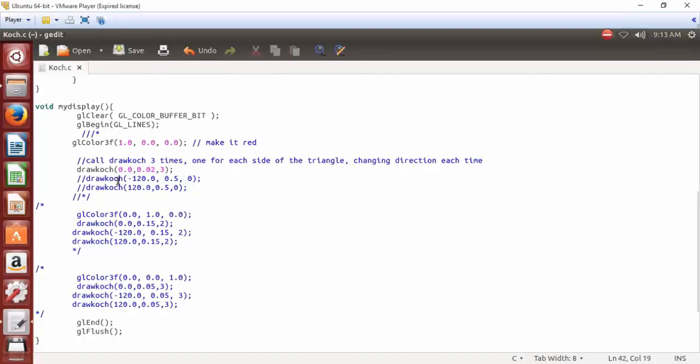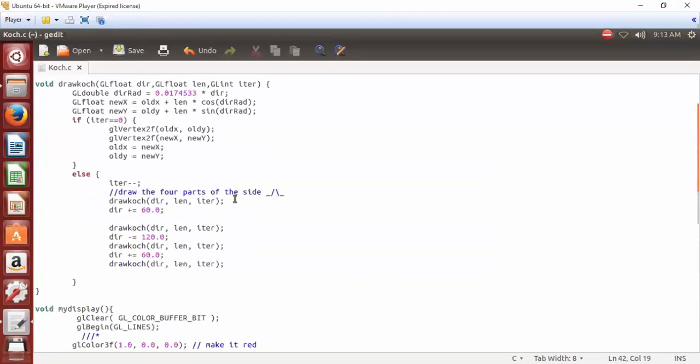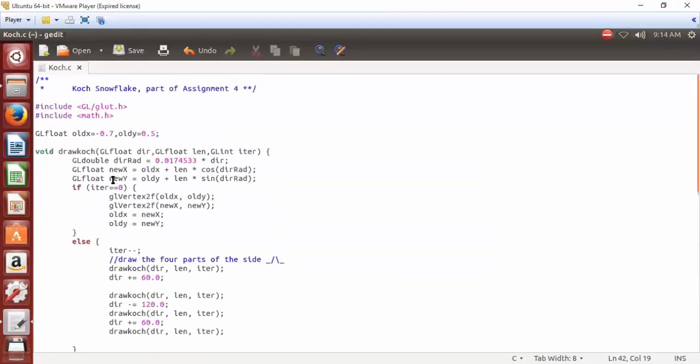Now let's see the third important function remaining, that is draw Koch. So draw Koch is a recursive function because we are going to call the same function inside that function itself. So the previous value of x and y we are going to set here to minus 0.7 and 0.5, that is fixed. We are not giving any input to this Koch curve about which point it will start from. So it will get calculated from this xy value itself first.